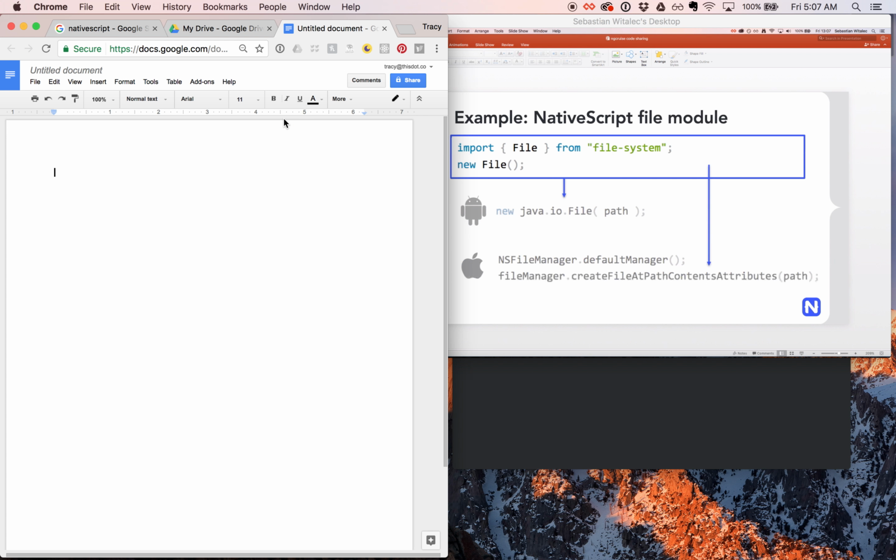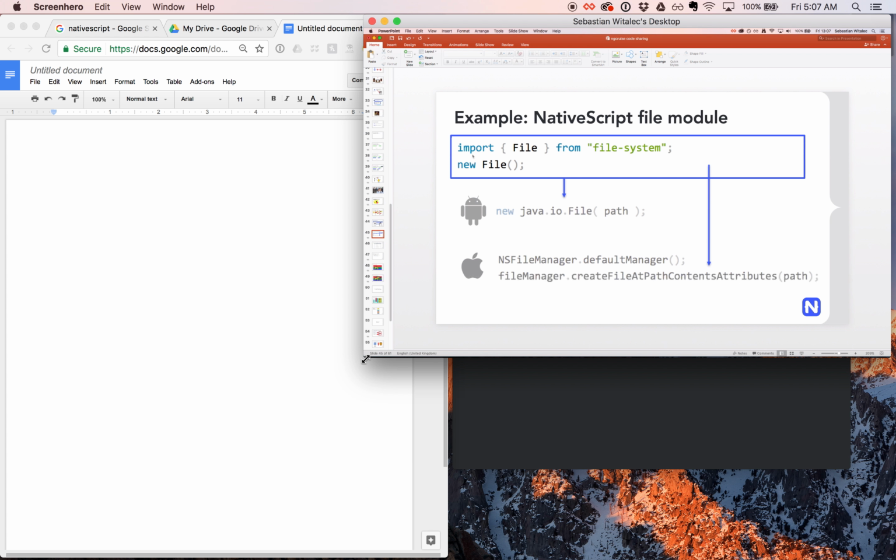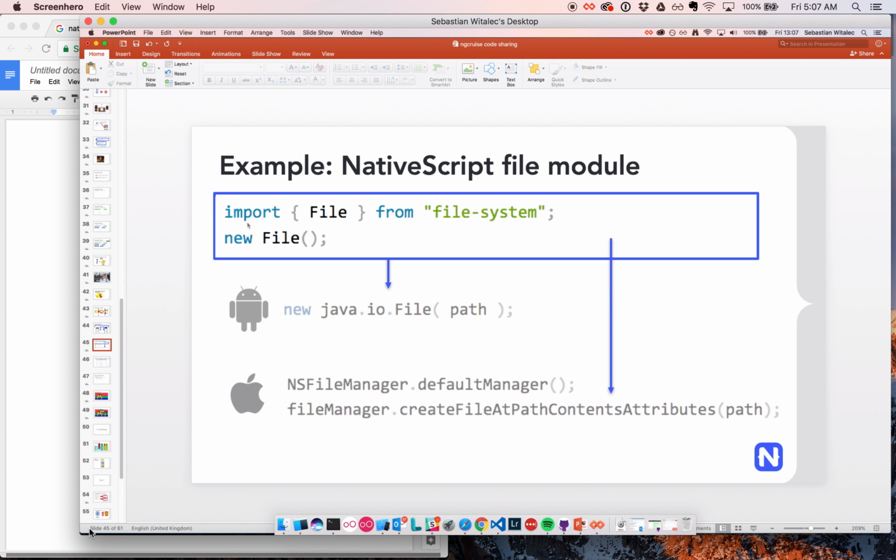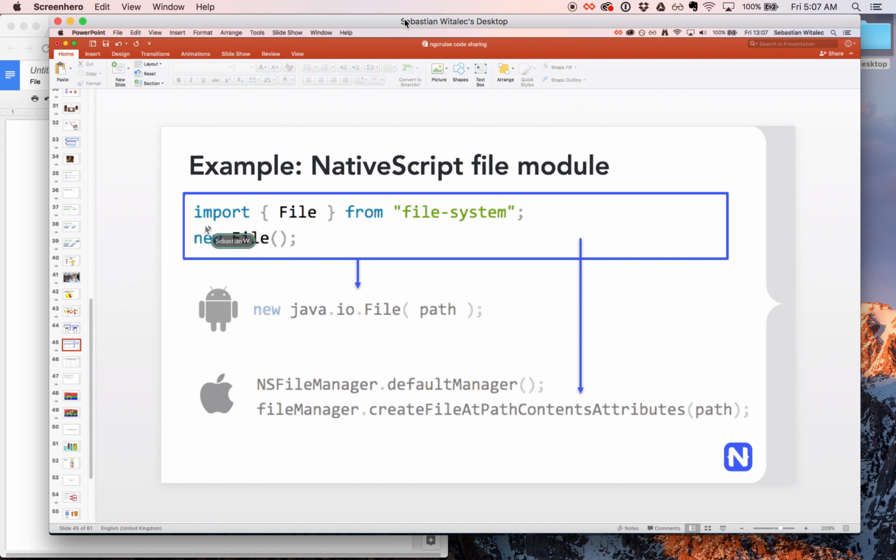That's what we do. You shouldn't really need to write native code directly against Android and iOS every time. So what you would do is, for example, import a file system module, and this module knows how to create a file on iOS using iOS code or on Android using Android code. If you say just new file, this would translate at build time to either the Android code or the equivalent iOS code.